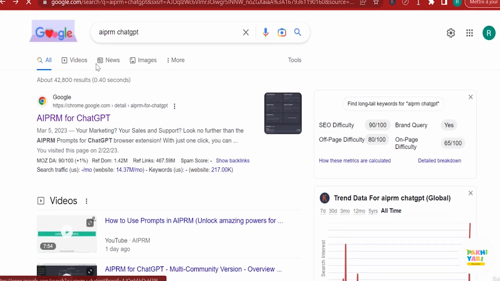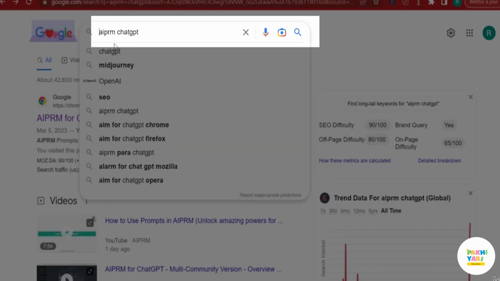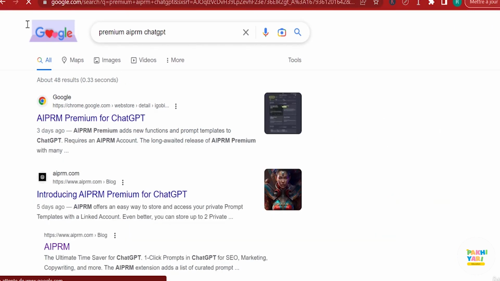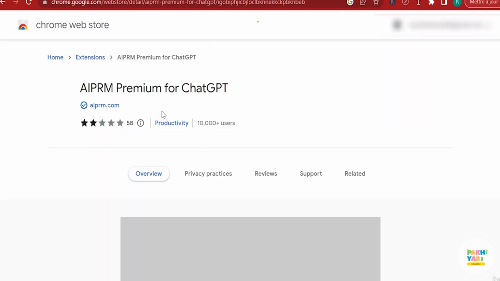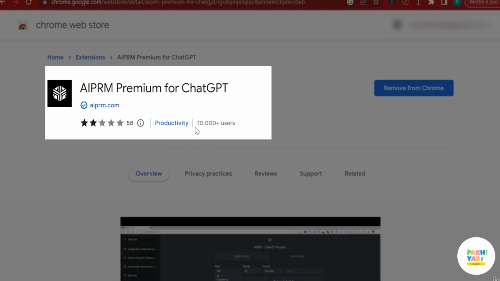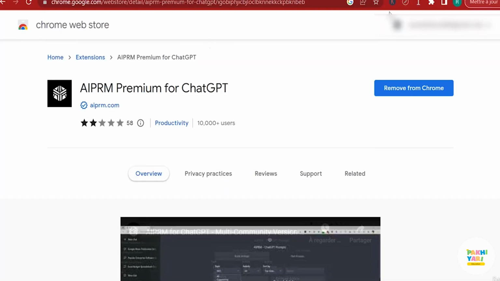So the most recent one is the premium, right? So premium APRM. Now, don't worry, you're not going to have to pay anything for it, but just make sure that you add that keyword premium APRM and then go ahead and search for it after that. So here you can see I already have it downloaded. This is a newer version, and it's the premium one. It's the best one, actually.